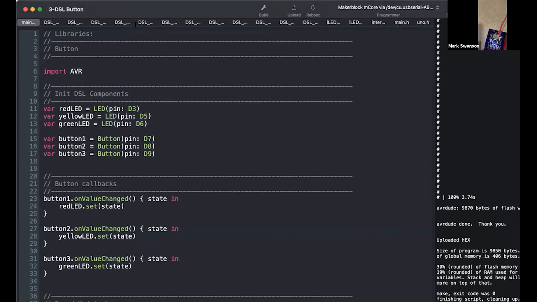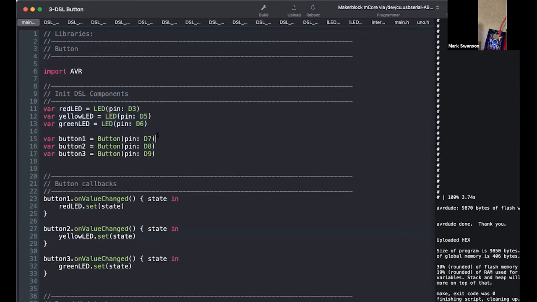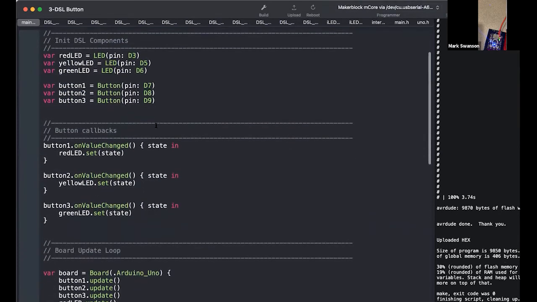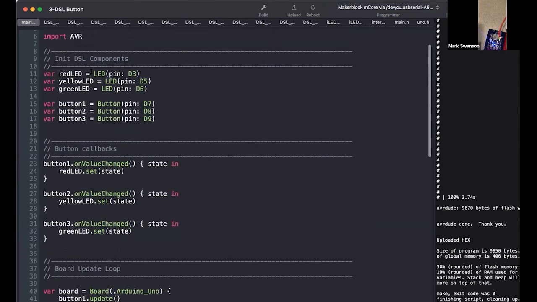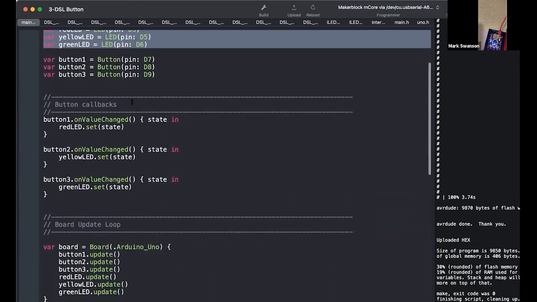Okay, now we have a little different program here. I'm going to use all 3 LEDs that are on my board. I've got red, yellow, and green. And I've also got 3 buttons, as I mentioned. And again, in the declarative style, I'm simply declaring I've got these LEDs and here's the pin they're on, here's the buttons, here's the pin they're on.